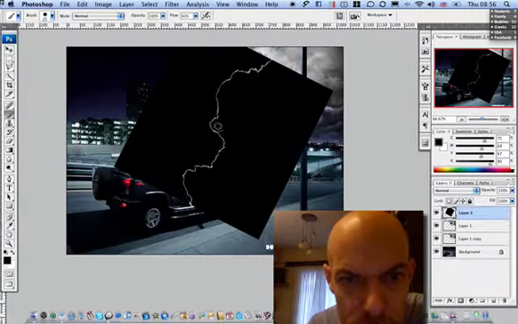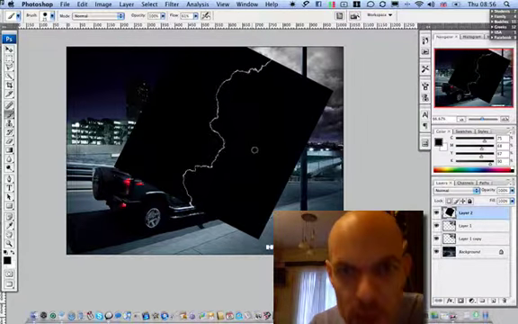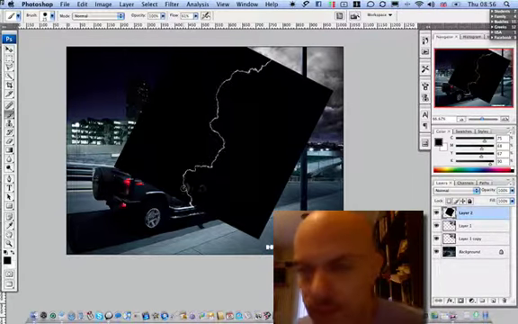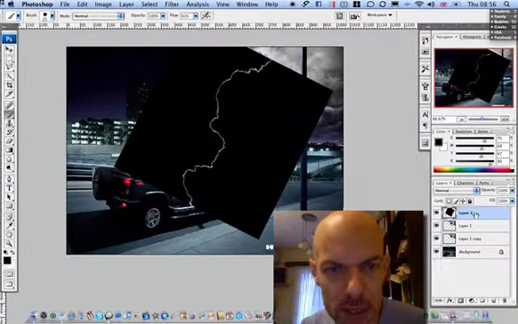Okay. There we have roughly our lightning strike. Don't worry about the bit that goes past the car because we can adjust this in a minute. You'll notice obviously you don't want it looking like that. You need to have it like a bolt of lightning, like white against nothing.